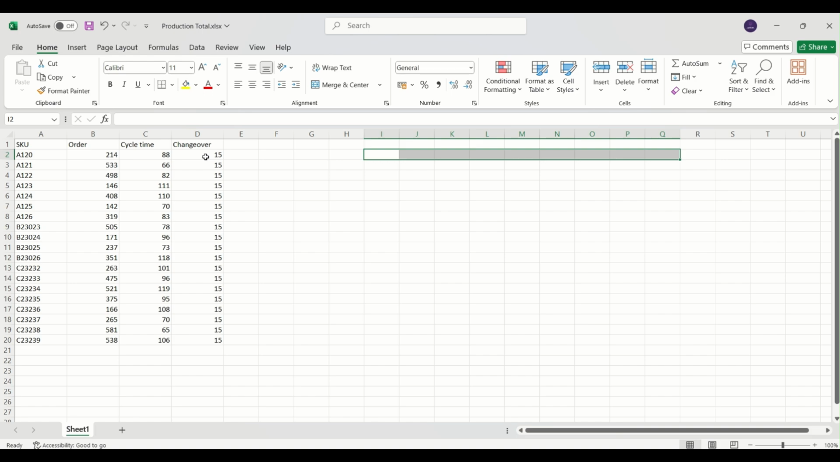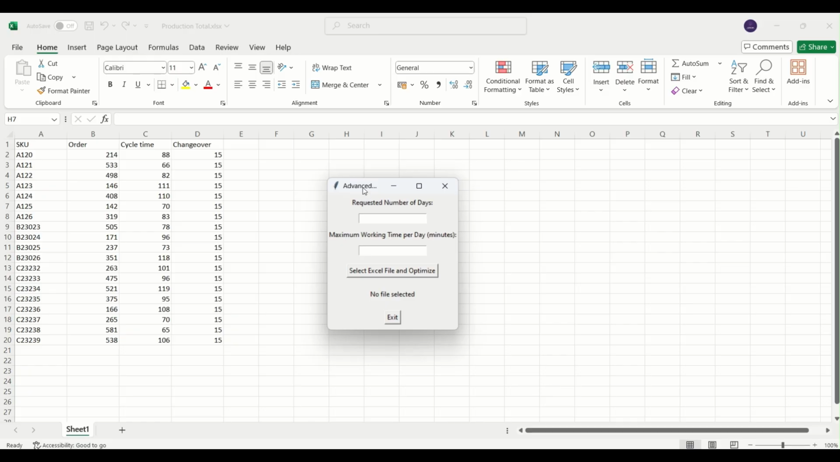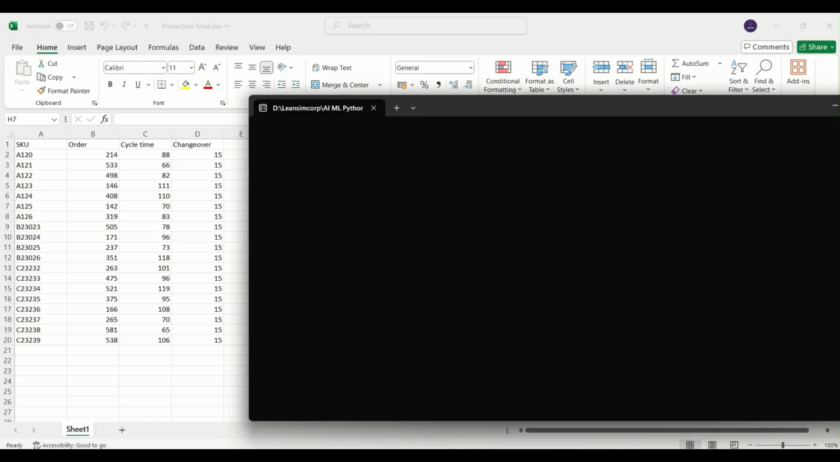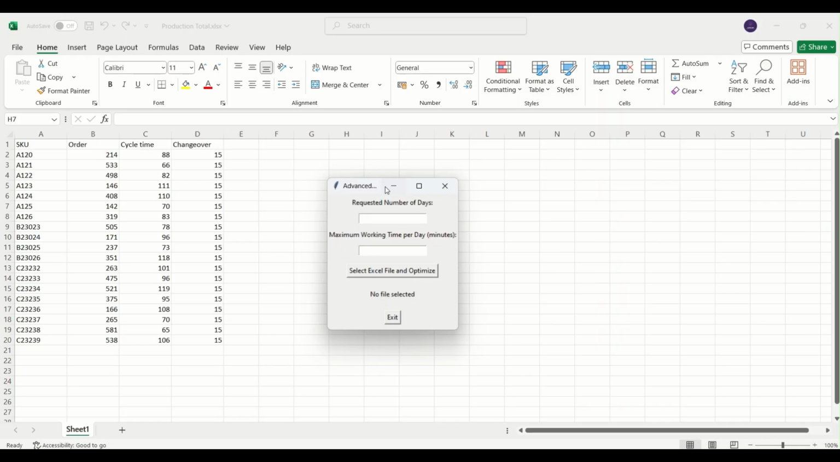You can add multiple rules into this, you can let me know, and then you can have a customized application for your particular purpose, particular industry, particular domain. Now we are just going to open the application. This is how the GUI works, and this is how the screen looks once you double click on the application.